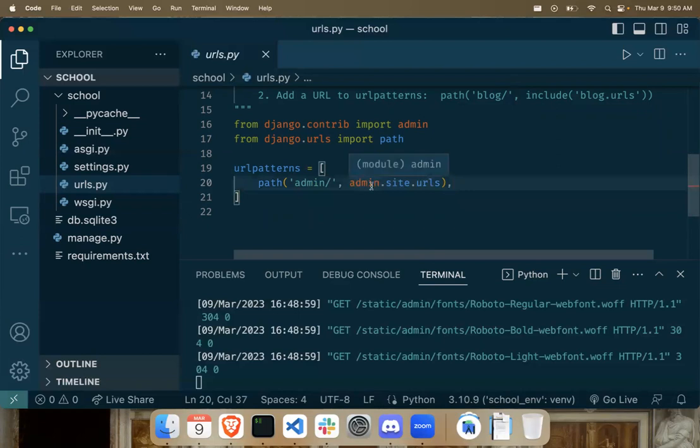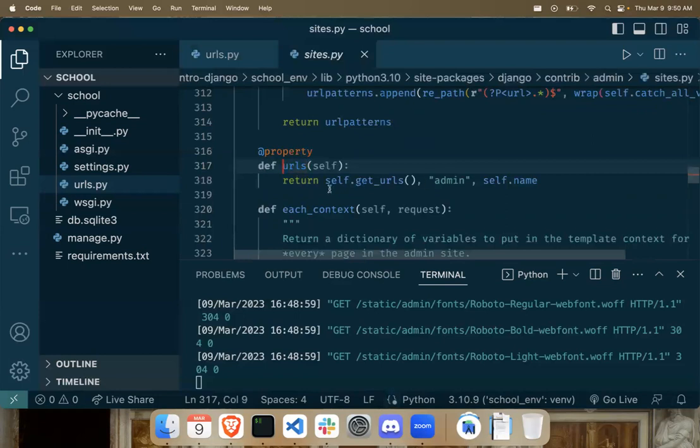So I don't think we can actually see this site because it's coming from something built into Django, but it's called admin, and it has something called site in it. And in that, it has something called urls. So let's see if I actually click it. Okay, I mean, I don't fully understand this, but we don't need to worry about it right now.